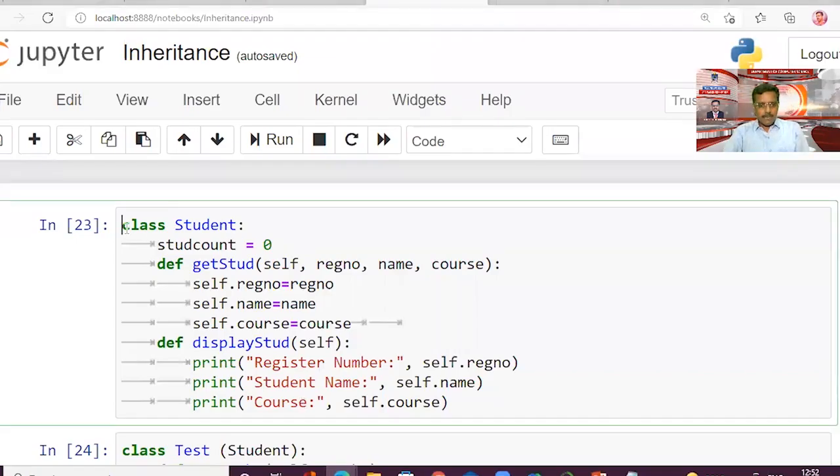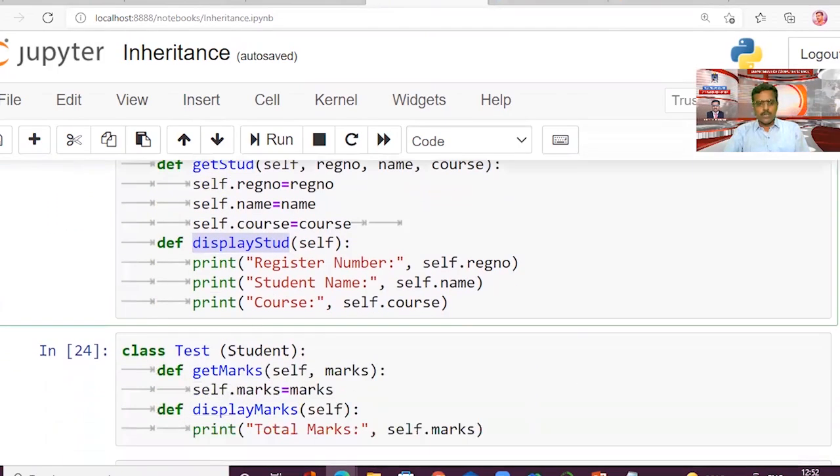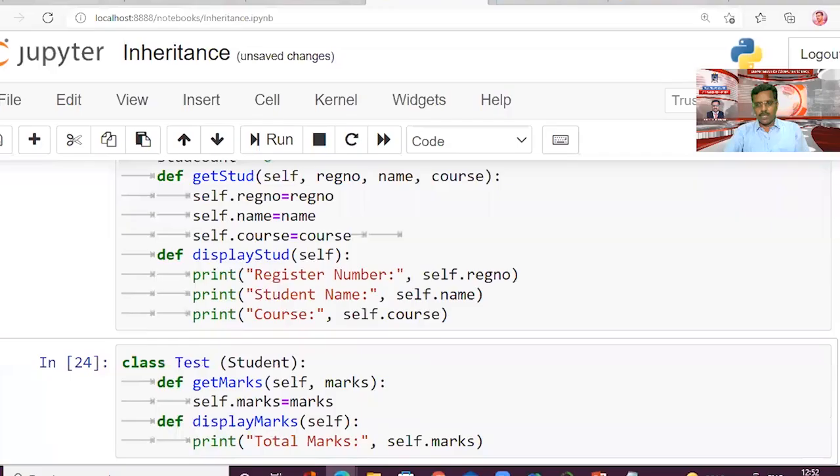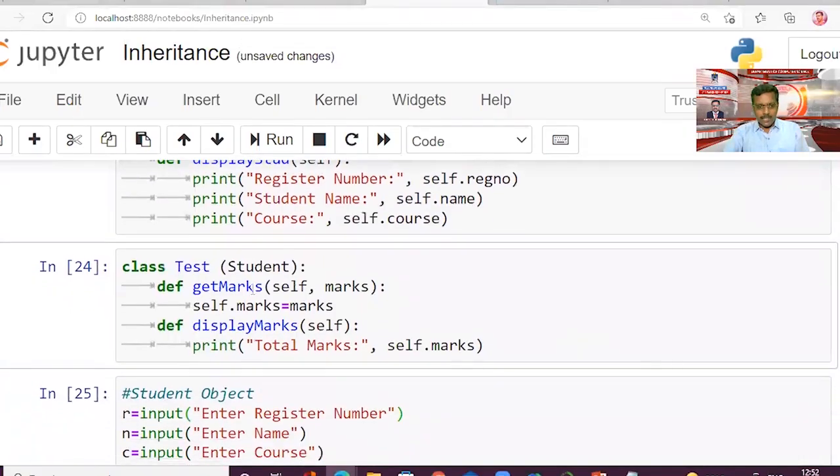See here, I am defining a class student. As usual, I have some methods for this class. GetStud is one method to initialize the values. DisplayStud is another method to display the values. After doing this, I can run it. You can select this segment and click run. This will run. Okay.